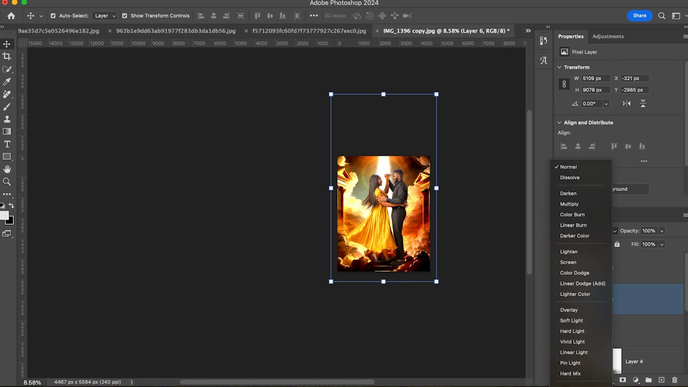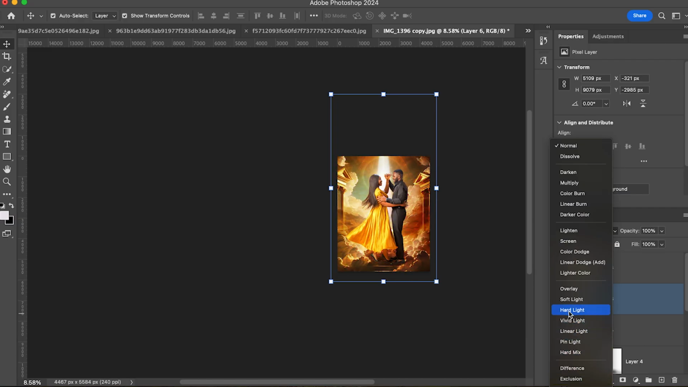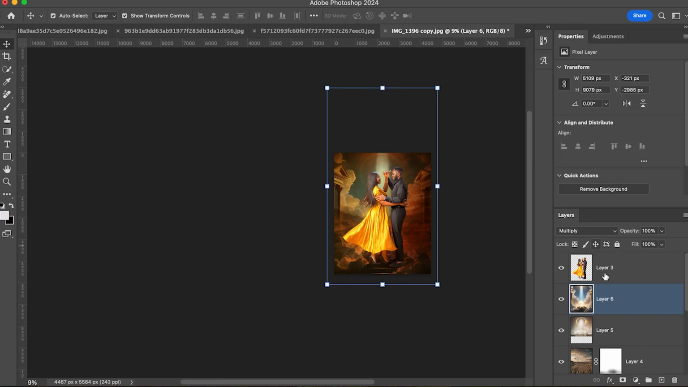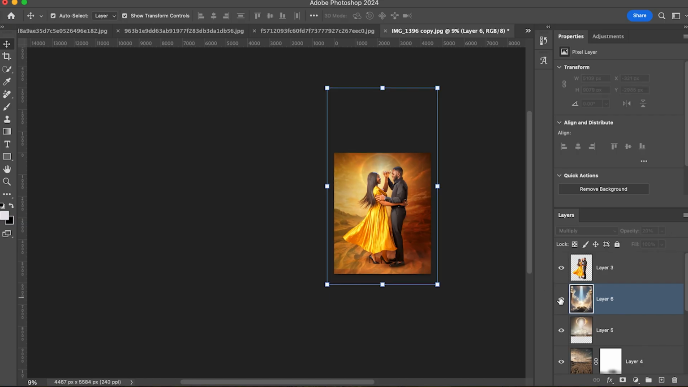Let me check hard light. This is hard light, also the same. Okay, I think I'll still go with multiply. So I'll reduce the opacity to, let's say, 20. Yeah, you can see this is before, after, before, after.